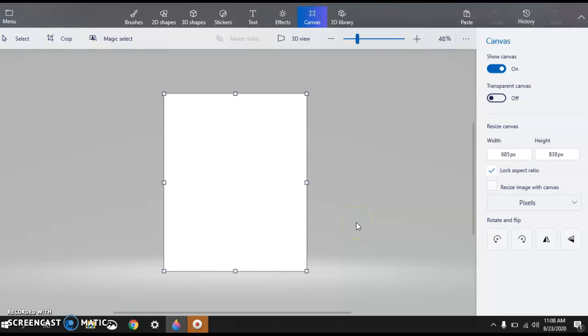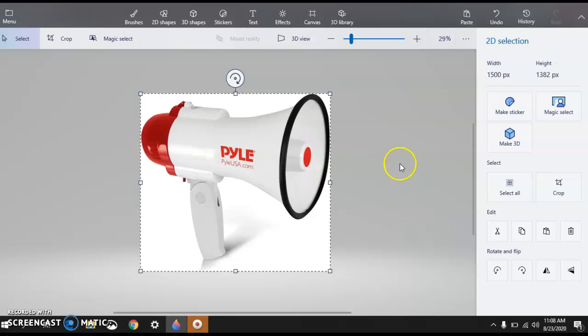Show you how to make a background transparent. I figured it out. All right, first thing, I already copied an image from Google Images, and I picked a little megaphone. Okay, we're going to go to Magic Select.